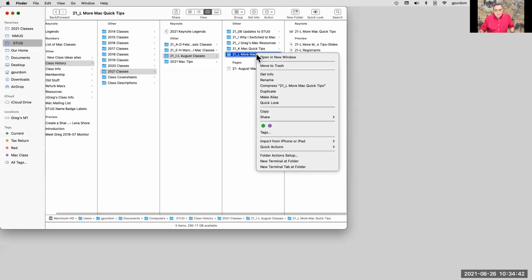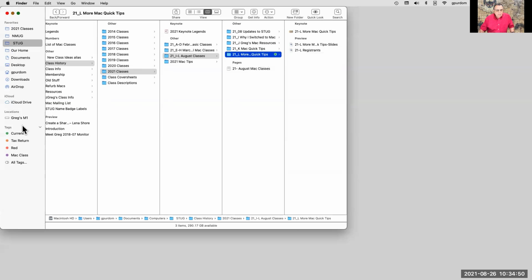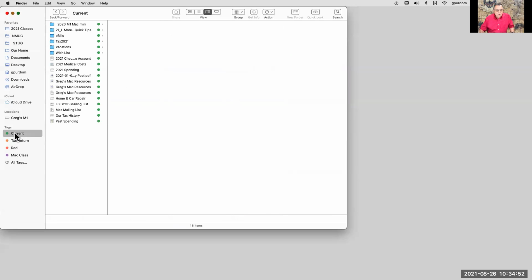For instance, I might go in here and look at today's class, and I can give this a green tag. I can add that. It doesn't have it now. I'm going to add it. So then when I go down here to current, it shows up here. There it is. It wasn't there before.